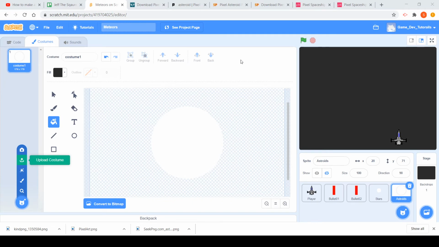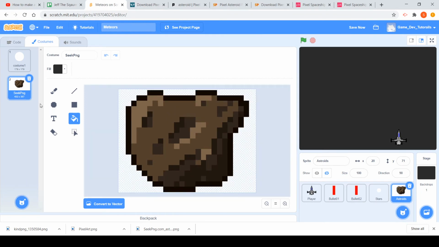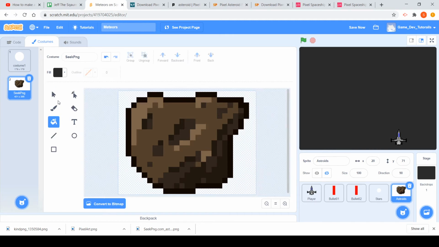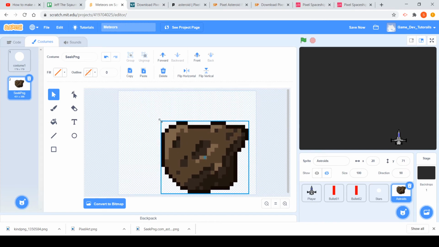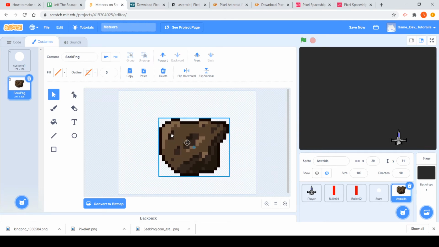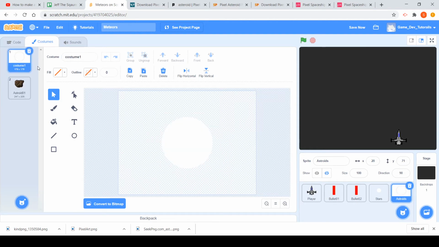I'm just going to do the first one, so that'll be this one right here. Now this is way too big, so I'm just going to select it, and then of course just going to bring it down. It's a click and drag again, and then center it. I'm just going to call this one Asteroid 01, and then delete this first costume.